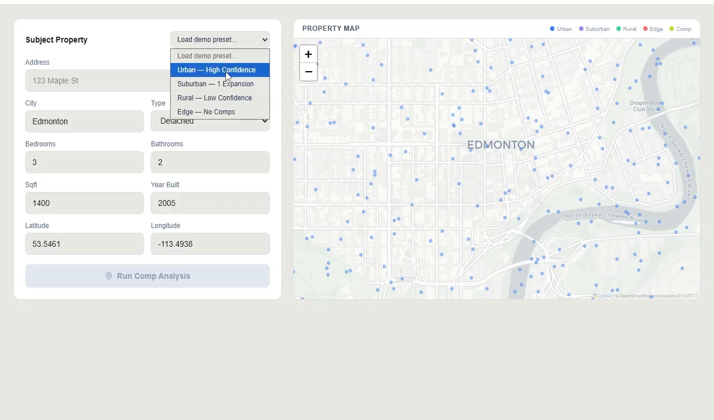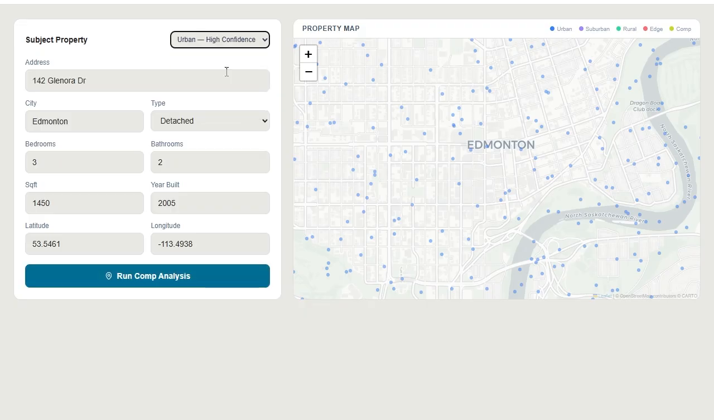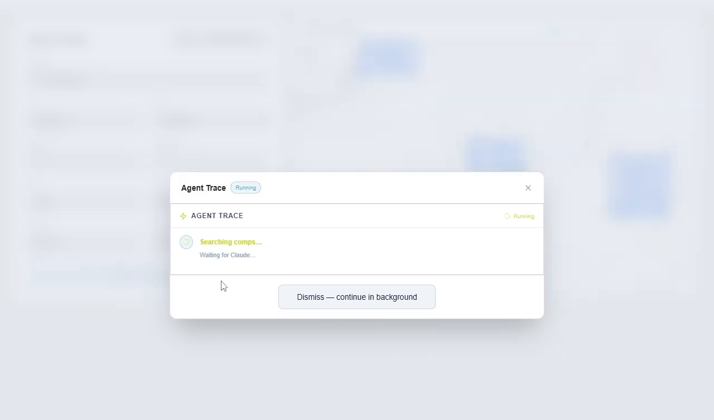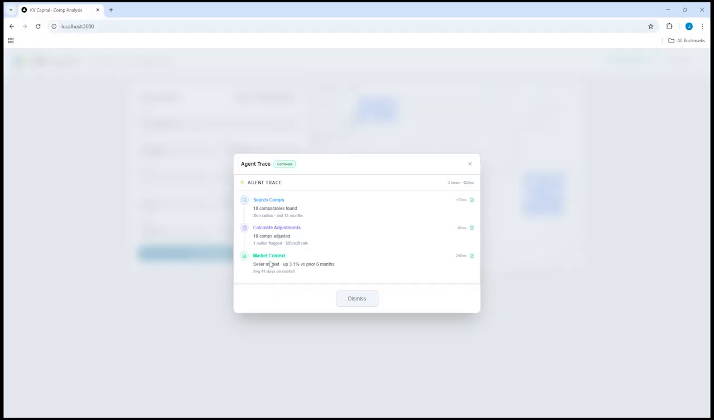And for convenience, I've got these demo presets in just so I can demonstrate what a high confidence and low confidence result looks like. Let's run this comp analysis. Okay, you can see here now that the search comps, we've got 10 comparables found. Again, we know this is going to be a good result. Everything's within a 2 kilometer radius. It's all within the last 10 months. We can calculate adjustments. We've got 10 comps that have been adjusted.